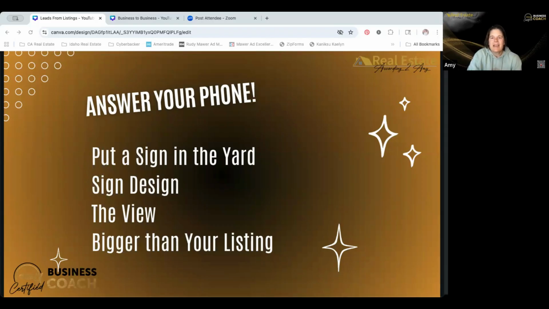In addition to that, you want to think about your sign design. It should be easily viewed by a car driving by, which means less is more on that sign. Also, don't forget to put for sale and your name and phone number on that sign. I know it seems basic, but you'd be surprised. Some things that you may not have thought about when you're designing your for sale signs.